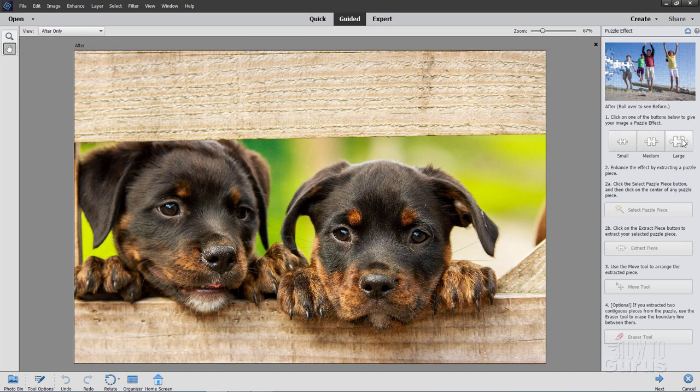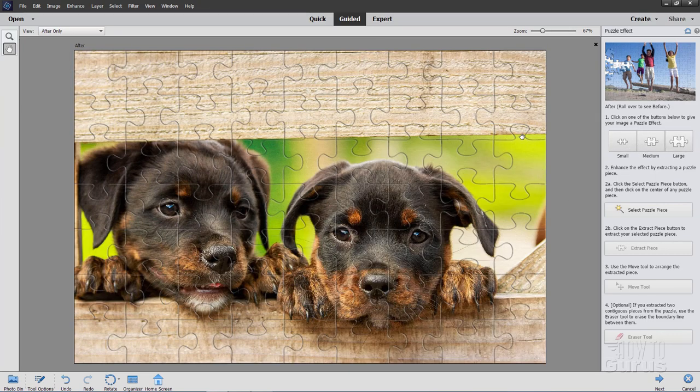Now you have three choices over here on the size of the puzzle. I'll go for the large size, and it puts in the basic puzzle look. There we go. Once you have that done, come down to the next button here, and it's select puzzle piece. Click on that just once.